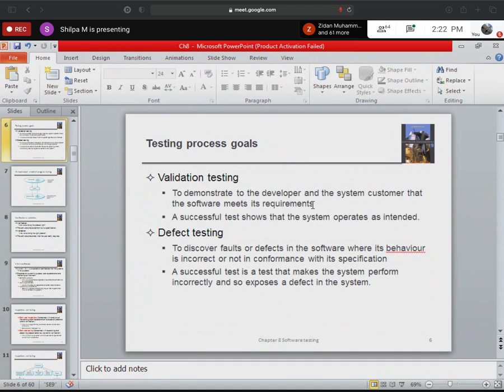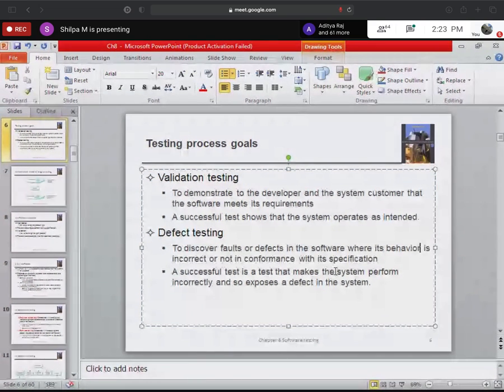Validation testing will check whether the system does what the developer and the customer need, and shows that the system operates as intended. Defect testing looks at what happens when there are faults or defects in the system, and how the system behaves in such scenarios when it is presented with incorrect or invalid data. So that is known as defect testing.